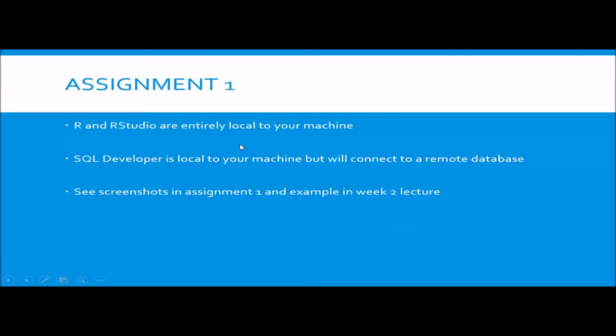So from assignment 1, we talked through this. R and RStudio are entirely local to your machine. There's nothing to connect to. Everything is installed on your local machine. SQL Developer is a local application on your machine, but you're connecting to a remote database that lives out in the cloud. And then the screenshots in assignment 1 and the stuff we went through in the lecture tonight should tell you what you need to do for the assignment.